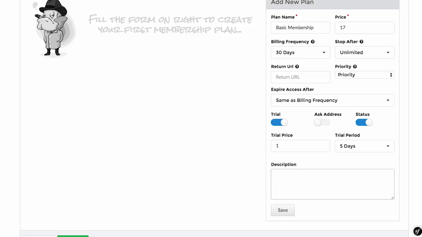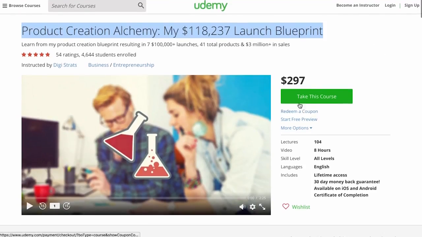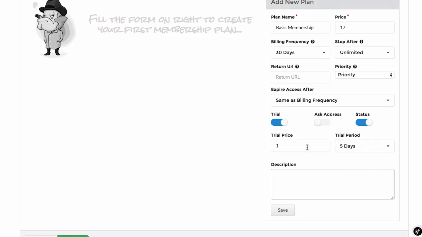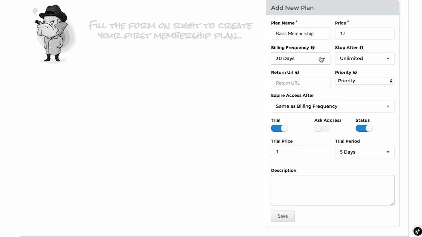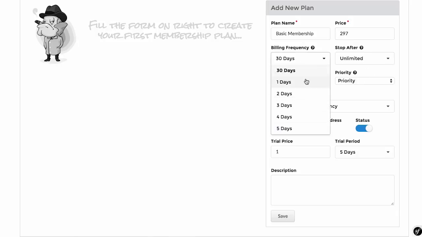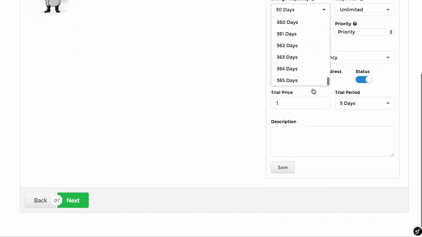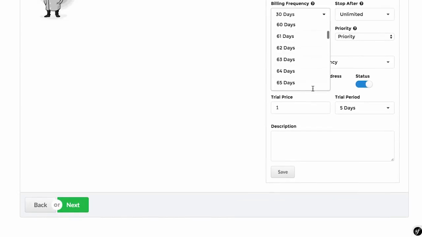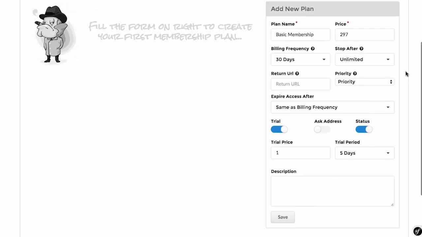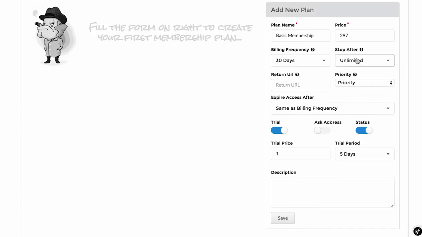Now in this case, because this is a high-priced course, we might charge a bit more than that. But if you wanted to, you don't need to charge on a monthly basis. We could actually charge $297 like we have inside of the system, and we could actually have it so the billing frequency is unlimited. There is no limit to the billing frequency. And you can see here, there is obviously a large amount of billing frequency, but we can basically have it so it's a one-off charge if we want it to be.